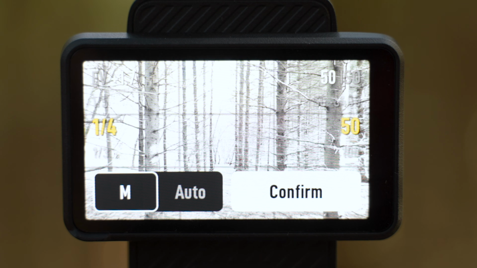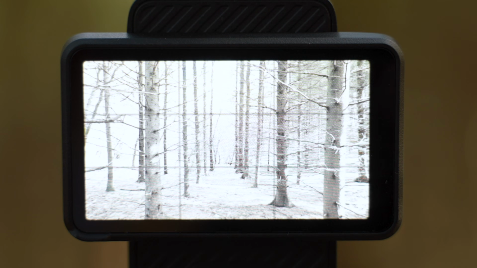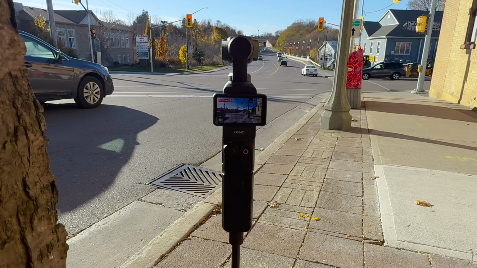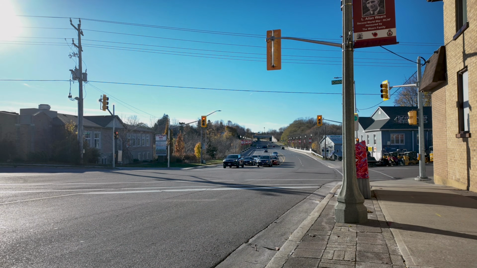Let's try something like quarter. You simply have to experiment and figure out how much motion blur you like. I could select even slower shutter speed, but let's keep it at quarter. All I have to do is hit record. Once the time lapse is done, this is the result you are going to get.